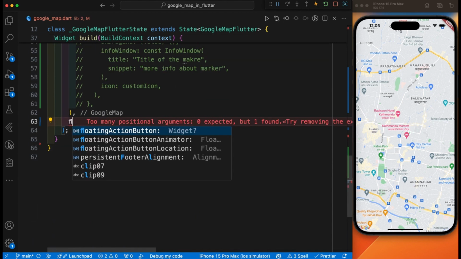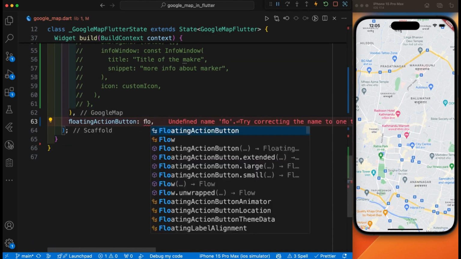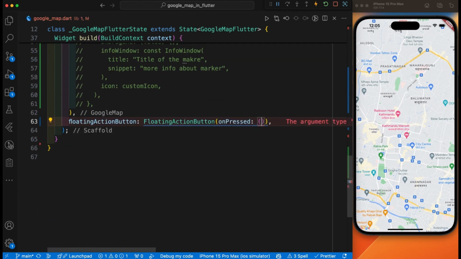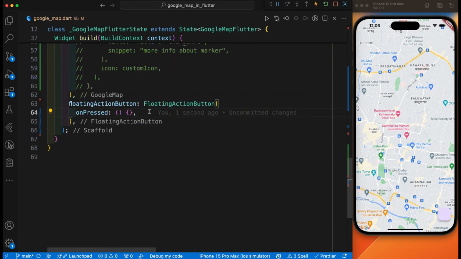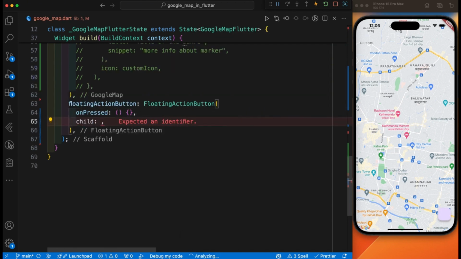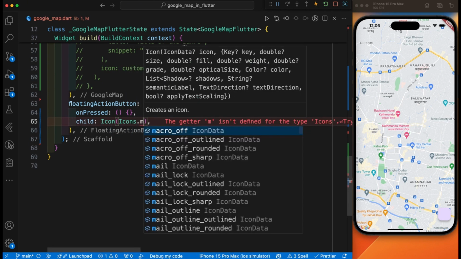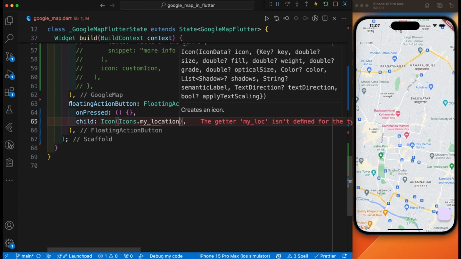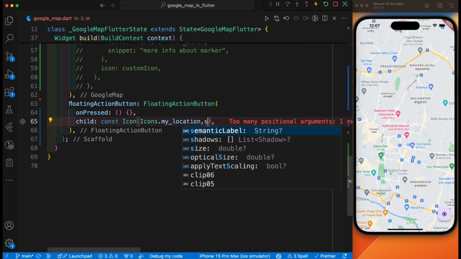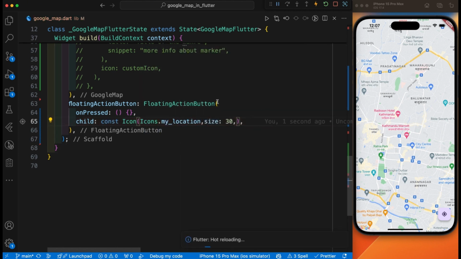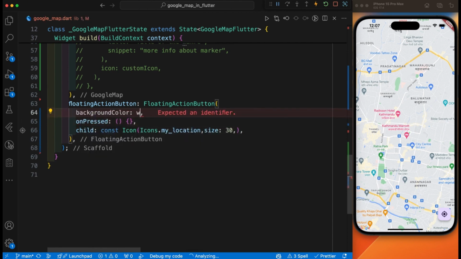After that, we have defined this inside the floating action button. Inside this floating action button, here is the onPressed. We have performed the operation inside this onPressed. And here is the child icon. Inside this icon, here is the my location icon, and we have set its size to 30 and background color to white. After this, you can see when we click on this my location icon, it's dragged to the user location.